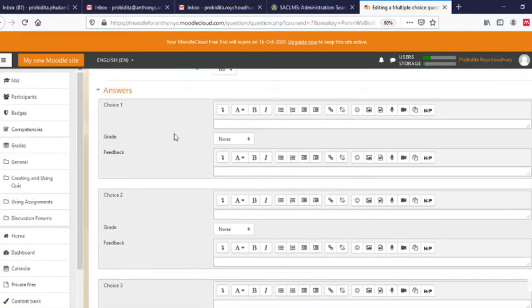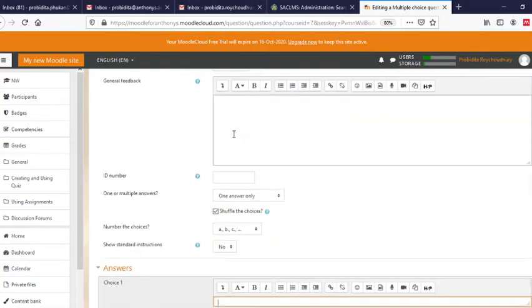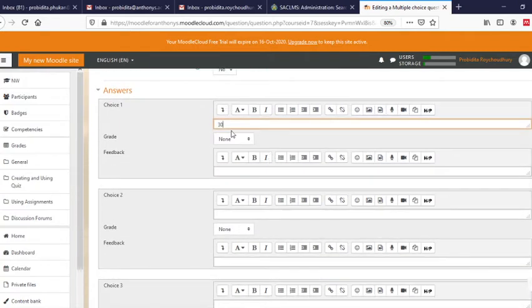Then comes the next important part, which is the answers. So you can see choice 1, choice 2, choice 3 and so on. So here we enter the choices. So my question was, what is the sum of 10 and 20? So I'll give 4 choices here. So first choice, let me give the correct answer. Okay. And for this, the grade for this marks would be 100%. This is 100% correct. So 30.